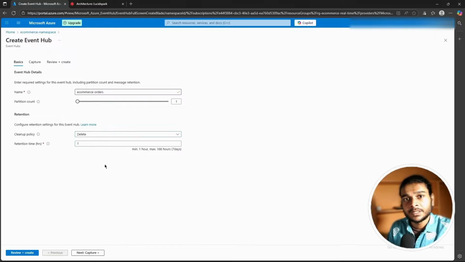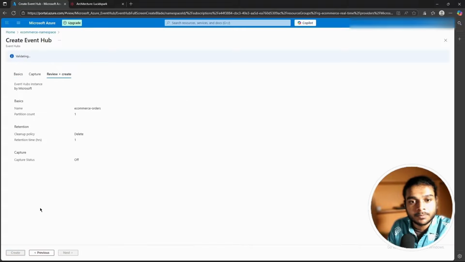Like I said, streaming platform can only hold the data in it just for a few hours. So in our case, it's 1 hour. 1 hour is more than enough to hold the streaming data, because we pull the data out with the Databricks. But if you want more, you can just put more hours in there. So basically Azure allows you 168 hours to hold the data in Event Hub. And then now we hit review, let's create. So the validation is done, and create the Event Hub.